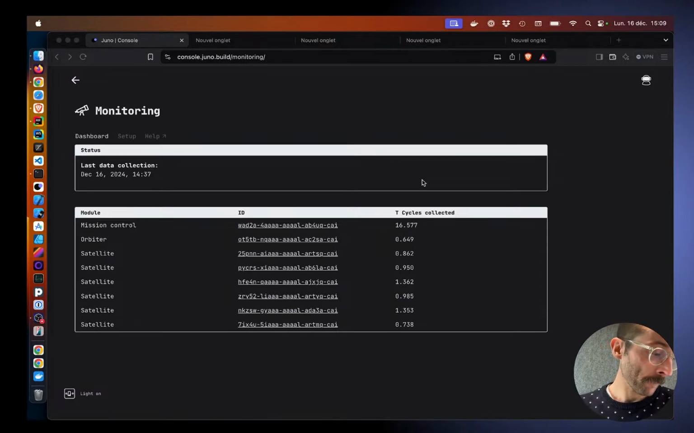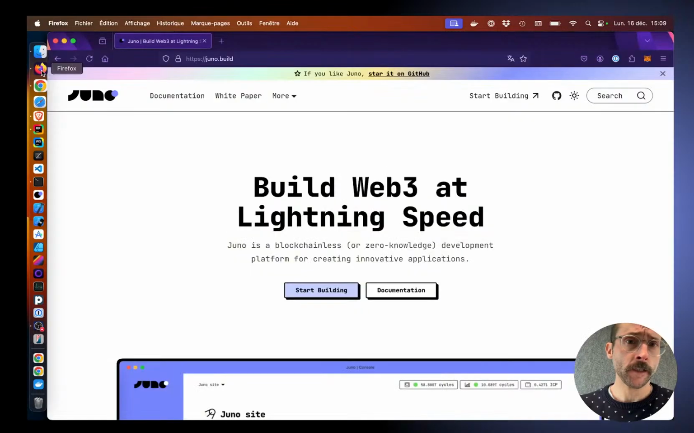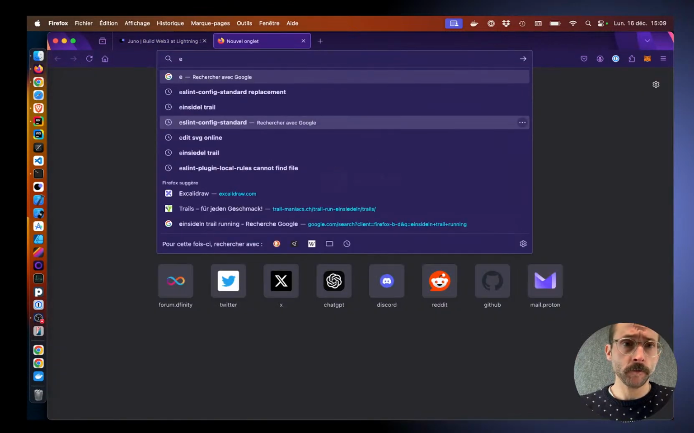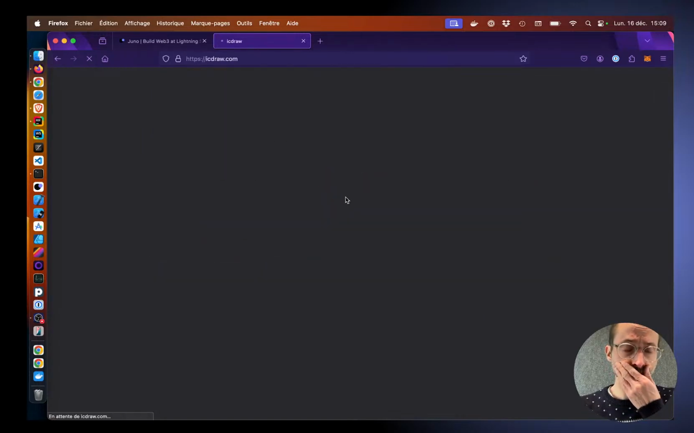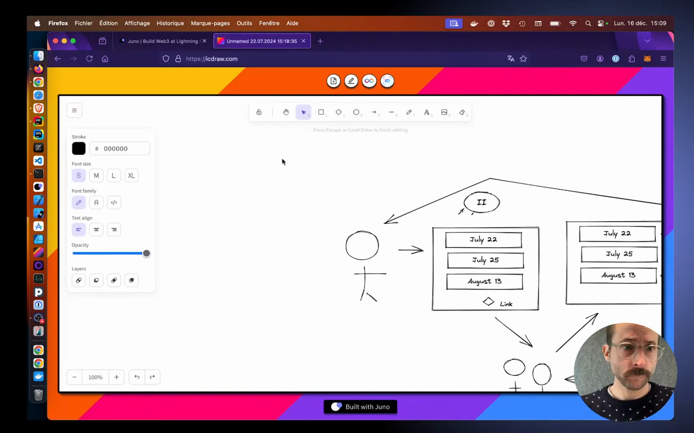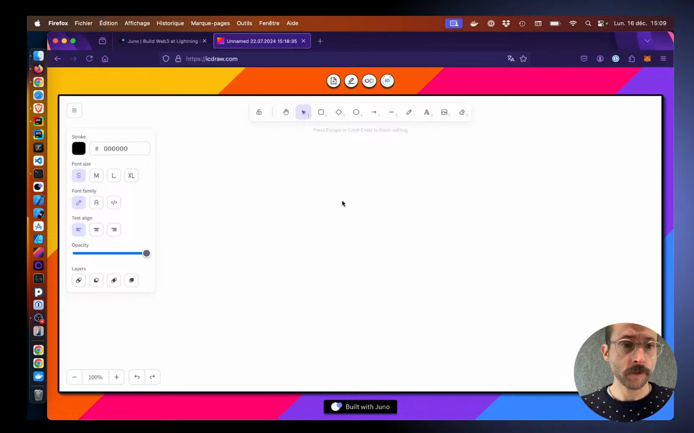So that's why I started implementing that Auto-Topup feature. And the idea is the following. Let's go to Excalidraw. So can I clear things here? I'm just gonna delete everything.